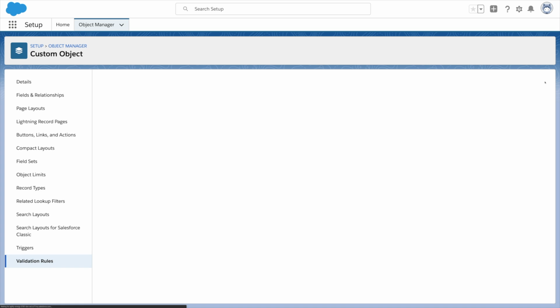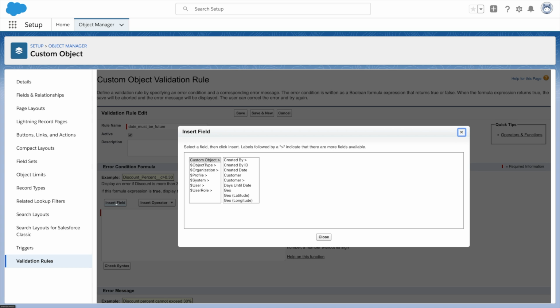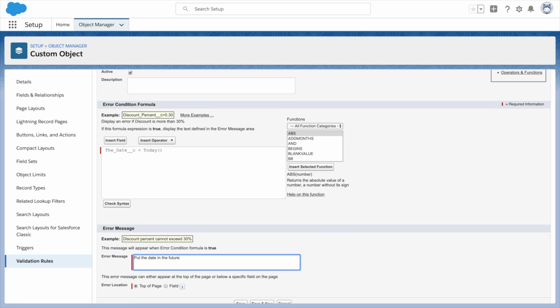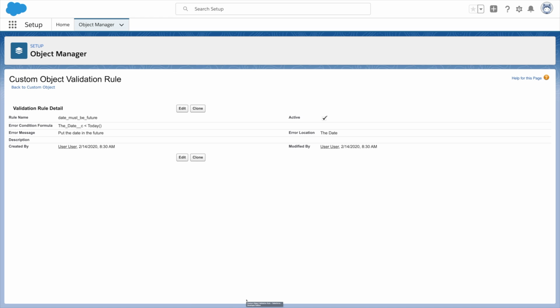Let's add a validation on a date field that it must be in the future. We get this formula builder and friendly syntax. It can display an error message on the appropriate field. Let's check out our object and validation in action in the UI that Salesforce automatically created.